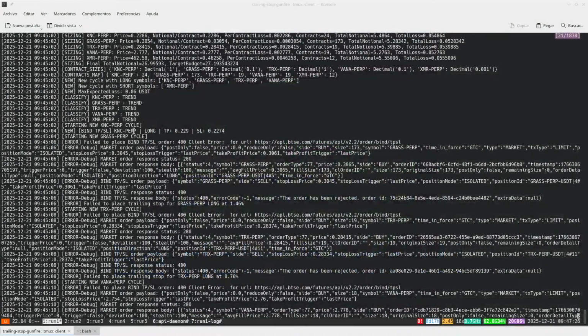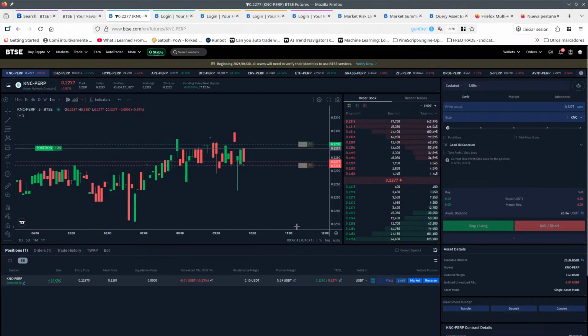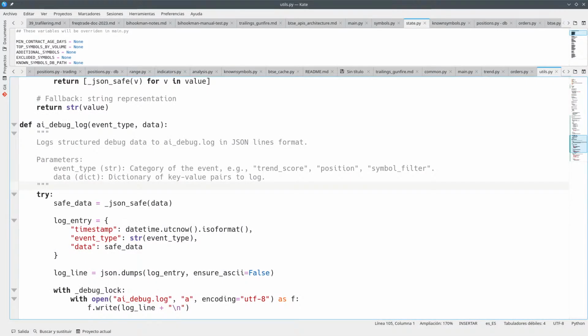Okay, so K and C has gone properly, but the other ones did not go properly. So K and C has gone properly, which is nice. I mean, are we going to win anything with the trade? We don't know, but it has gone well. Okay. How much is this position margin? $5. Okay, not too much, but yeah, it makes sense.